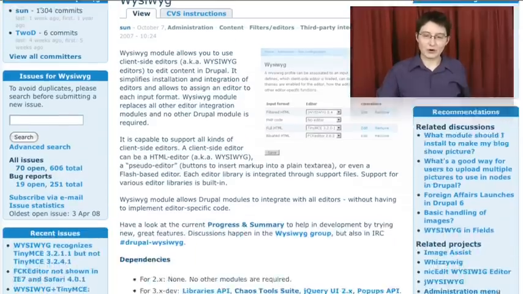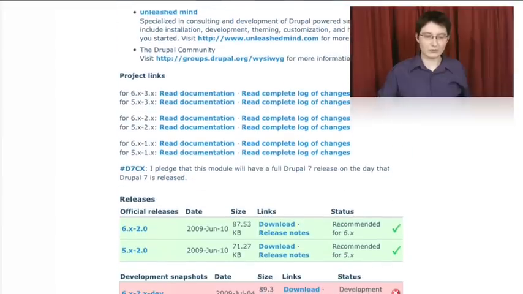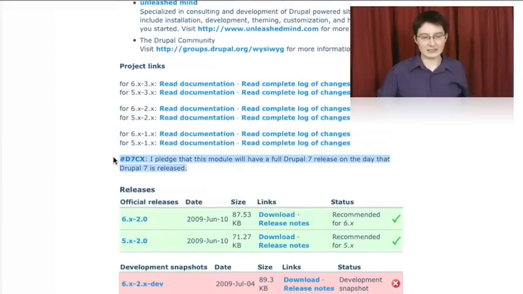One final thing to point out in WYSIWYG's favor is if I scroll down to the bottom, I read this interesting sentence, which is that this module developer has pledged that this module will have a full release for Drupal 7 on the day that Drupal 7 is released. That's really important. What that means is that this module developer is keeping up with the bleeding edge of Drupal development. And so in the future, when you need to update your Drupal site to 7 or 8 or 9, this is a pretty good project to hedge your bets on. The maintainer is well aware of developments going on in the Drupal world, and they've committed to actually following through with it.